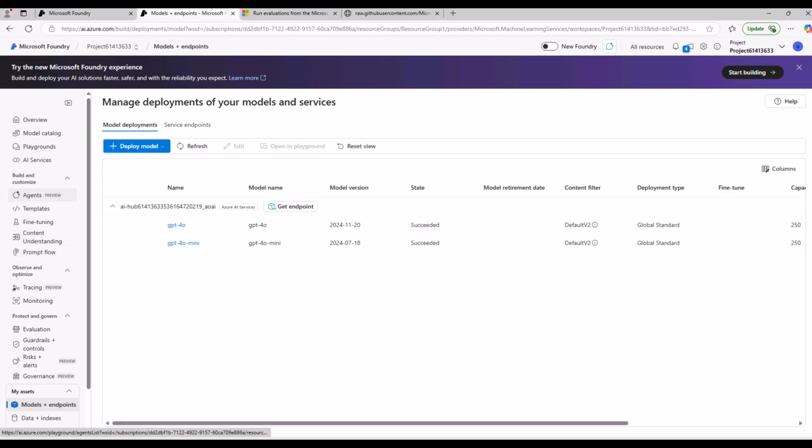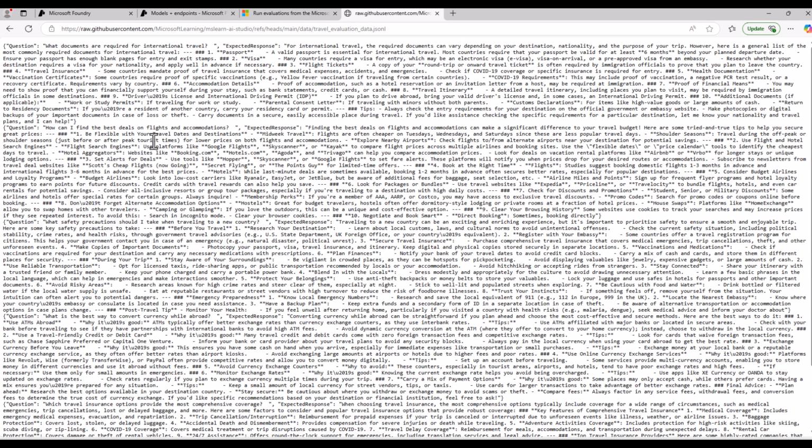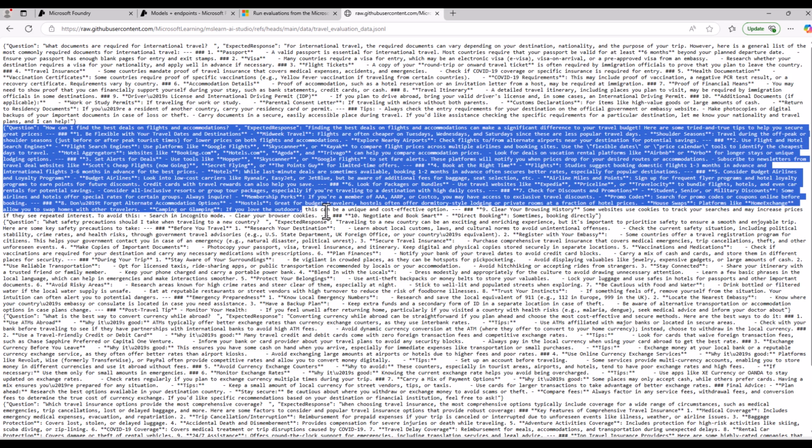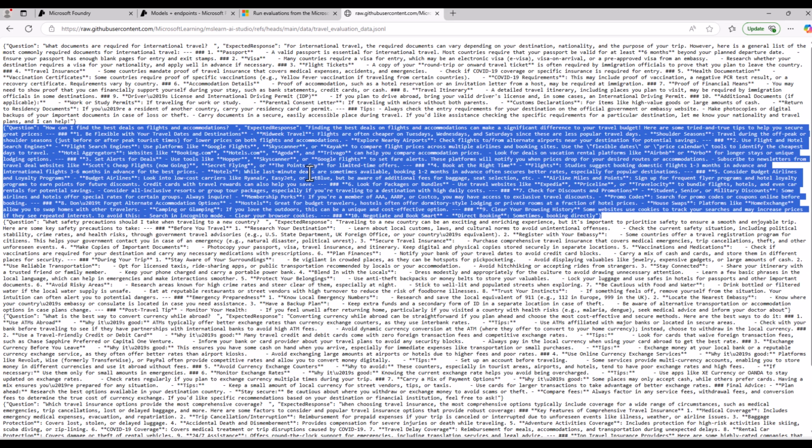Now we have some raw data available. If you go to this website, raw.githubusercontent.com, Microsoft Learning, MS Learn, AI Studio, reference, main, data, travel evaluation data, JSONL. It is in this format, JSONL. The main difference between JSON and JSONL is that JSON has the key-value concept, but here these lines are independent. Here we have one question, then everything is residing here. So the data is in a kind of raw format.